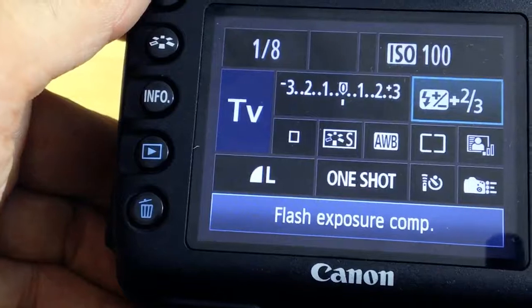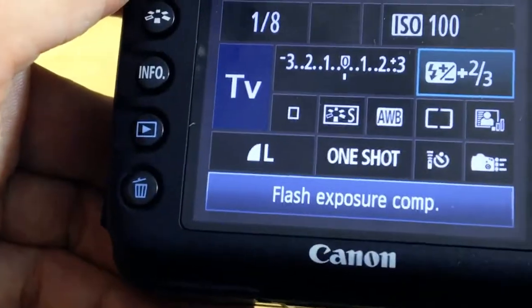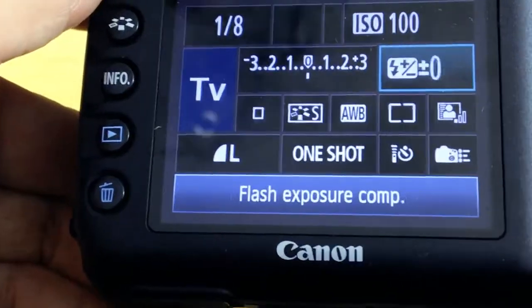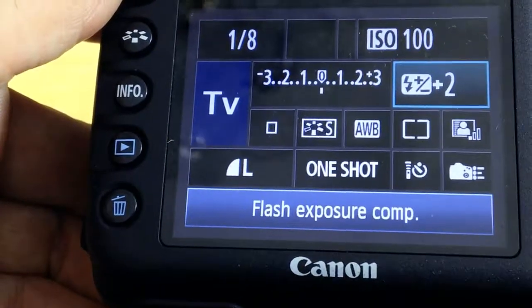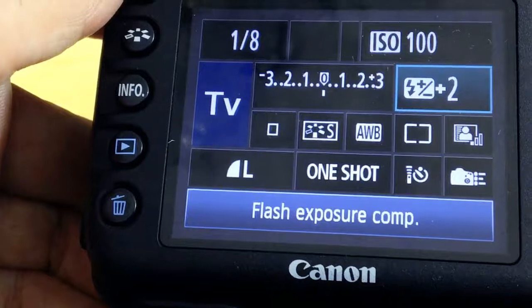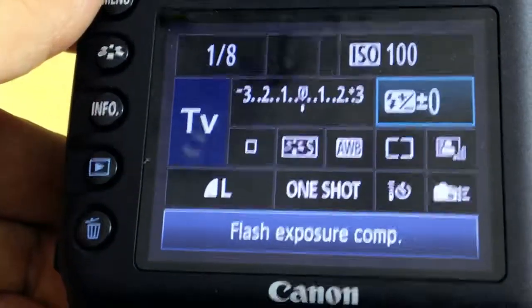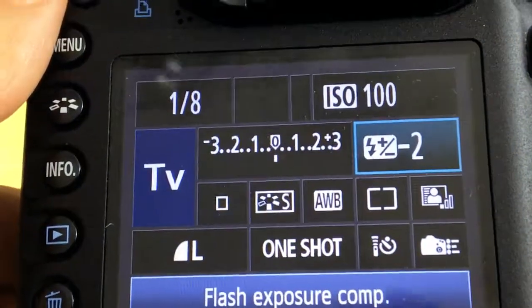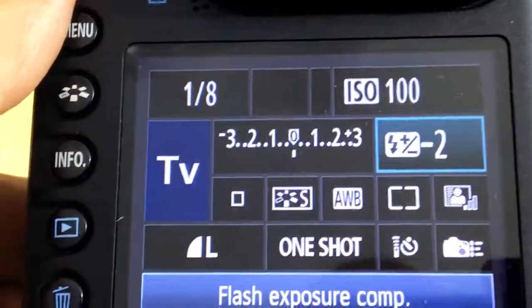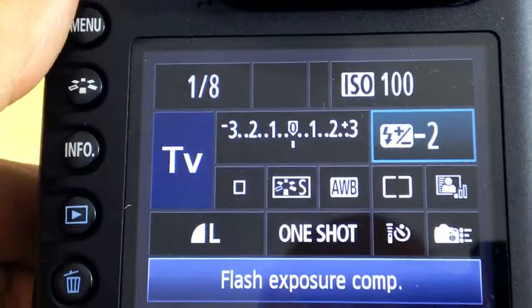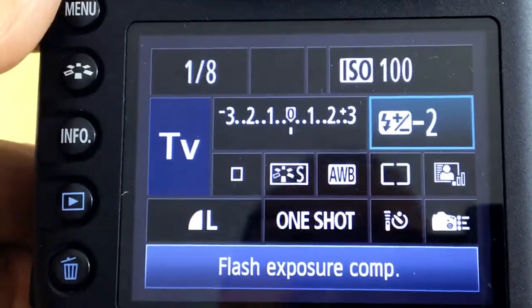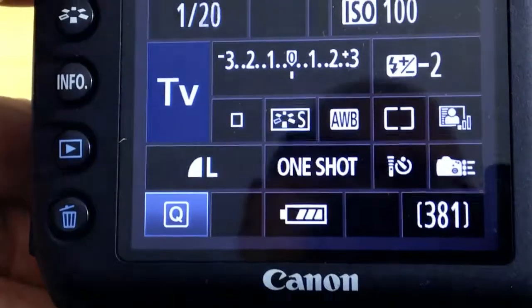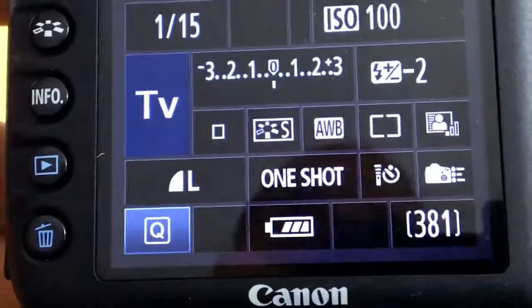So if I push that to plus 2/3 or minus or whatever, that's how much brighter the flash will be. Or if I turn it the other way, that's how much dimmer the flash will be below or above what the camera determines the flash should be. You'll learn more about that in the workshop. Just know how to get in here and change that number, how to make it show up.